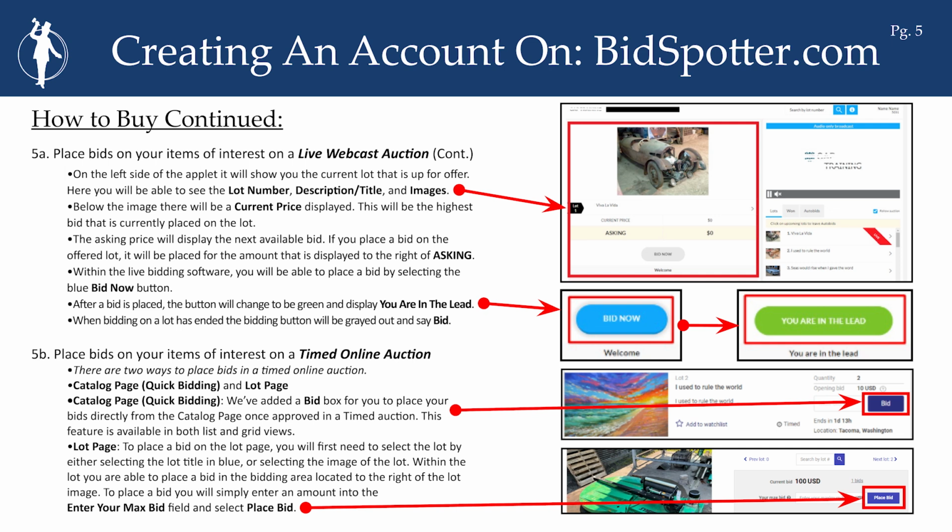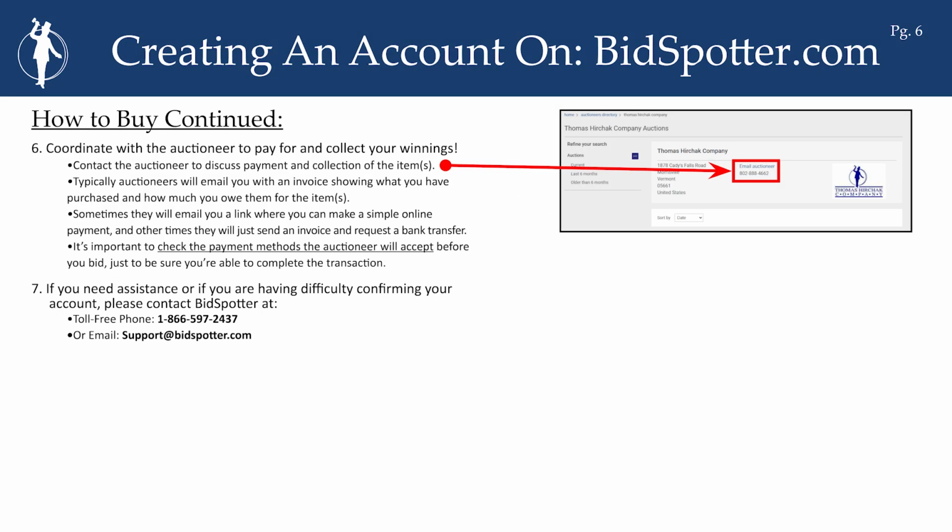To place a bid on the lot page, you will first need to select the lot by either selecting the lot title in blue or selecting the image of the lot. Within the lot, you are able to place a bid in the bidding area located to the right of the lot image. To place a bid, you will simply enter an amount into the Enter Your Max Bid field and select Place Bid. 6. Coordinate with the auctioneer to pay for and collect your winnings.